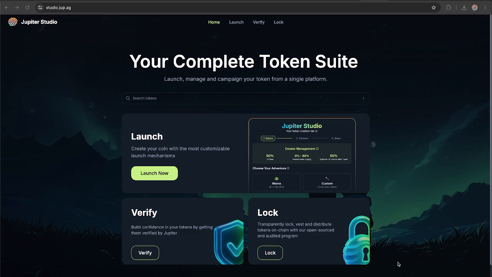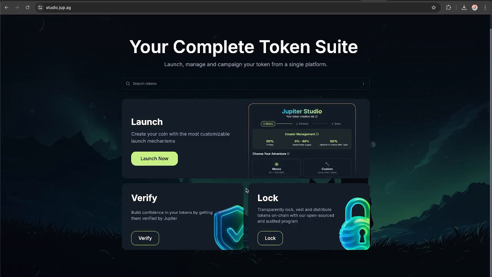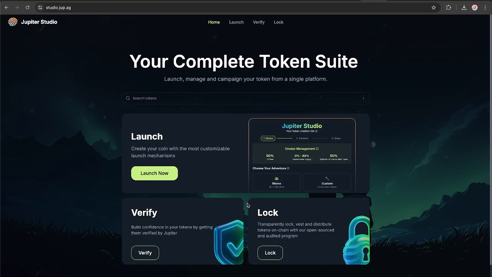Welcome to Alpha Meme Radar, and today we're going to be talking about Jupiter Studio. We're going to be reviewing creating your own token, a meme coin or a custom token, on Jupiter Studio, which is one of Solana's leading launchpads.